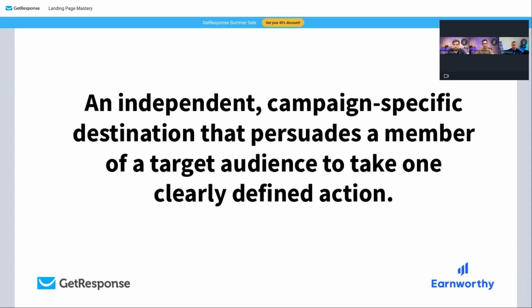so that there's one clearly defined action. So hopefully, now that I've broken down some of those phrases, everything else that we're going to be covering in this presentation will make a lot more sense. But just to recap, a landing page is an independent, campaign-specific destination that persuades a member of a target audience to take one clearly defined action.